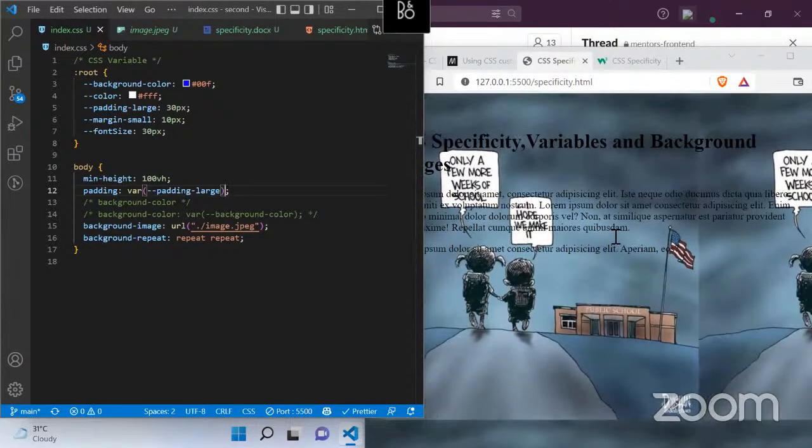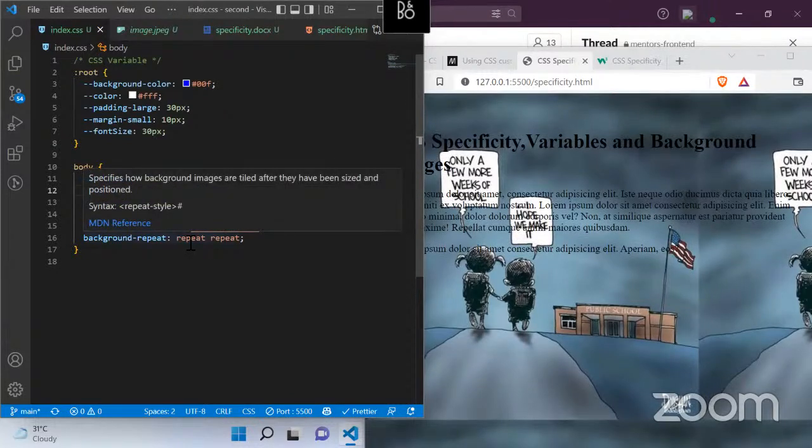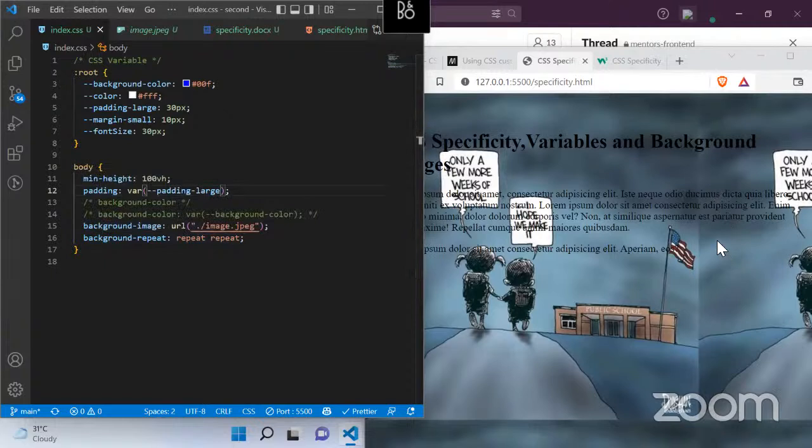It's repeating on X. The first value is horizontal, while the second value is vertical. So it's repeating on X and it's also repeating on Y. But that's not really what I want. I don't want it to repeat.